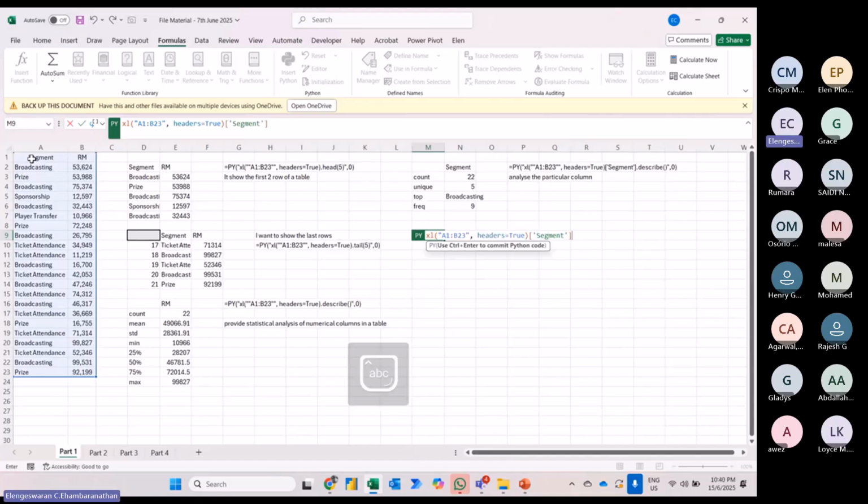Okay, so you have to make sure the spelling is correct. And this time I don't want to describe. I want to show value counts, because you see here describe provides a simple analysis of a particular column. What is value count? Value count will count the number of times the segment appears. So I'm going to press tab, control, open bracket, close bracket, and then I'm going to press shift, control enter.